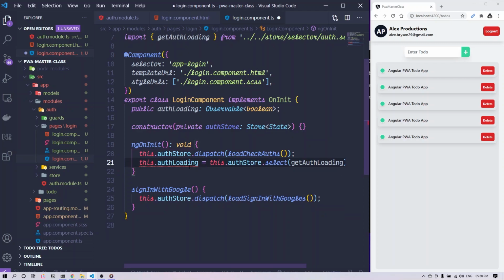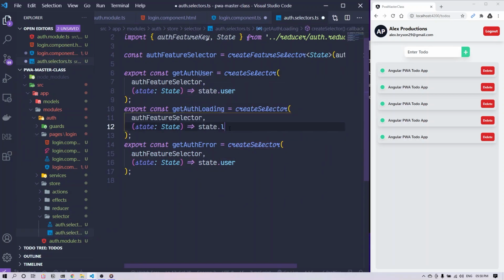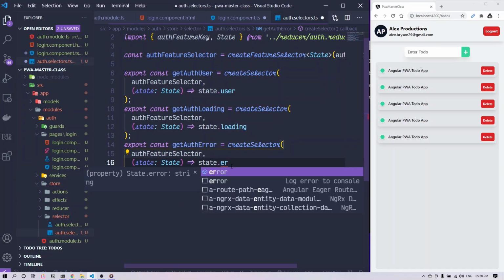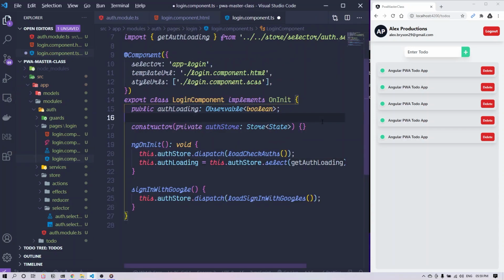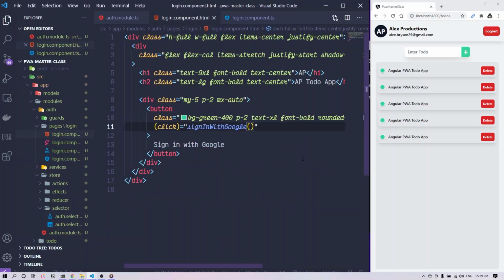And this is showing error because in selector file we are returning the user property instead of loading property. So we will change it, and also change it from get auth error selector, change it to error property. With that done, save the file.